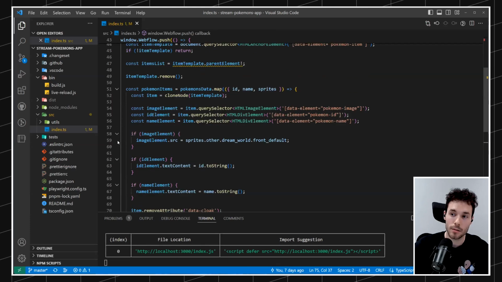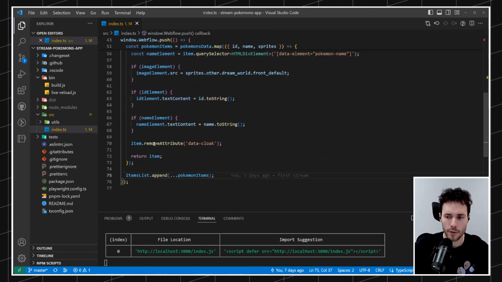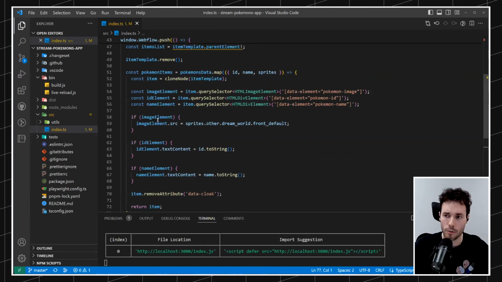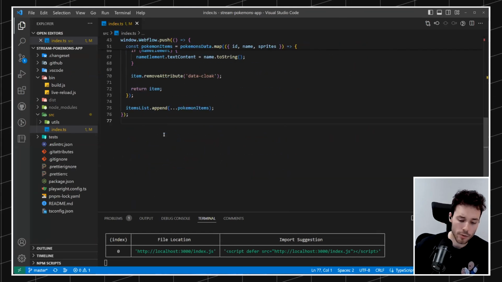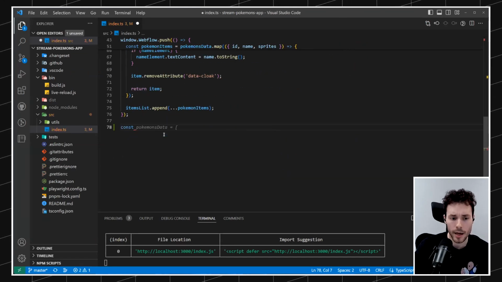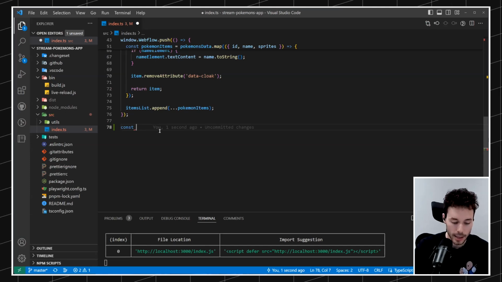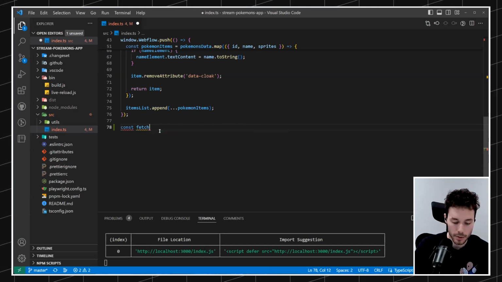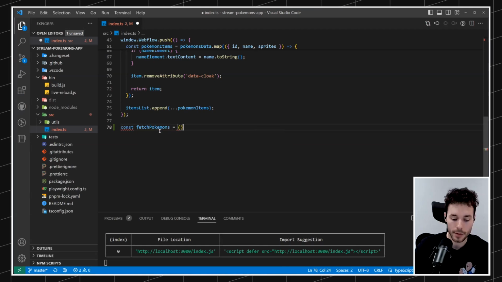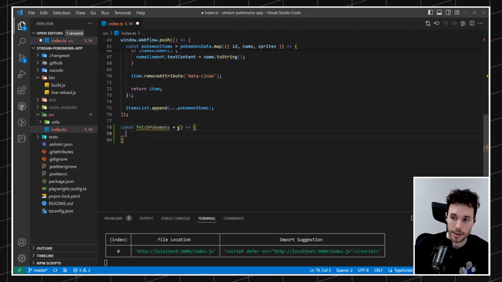Maybe, okay, let's create the fetching function first, and then we'll refactor what we have so far. Let me create a new function, and we can just get rid of Copilot. I don't want to have spoilers. Let's say fetchPokemon. This function is going to hit the API.